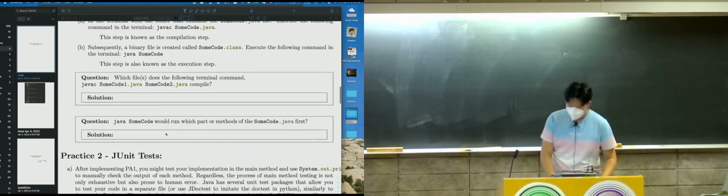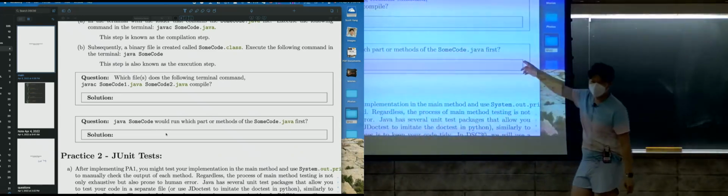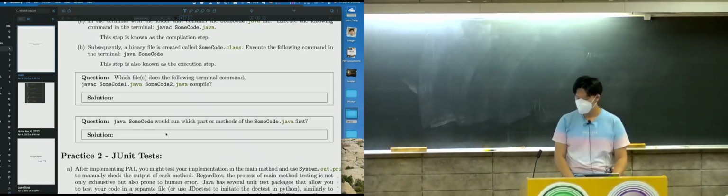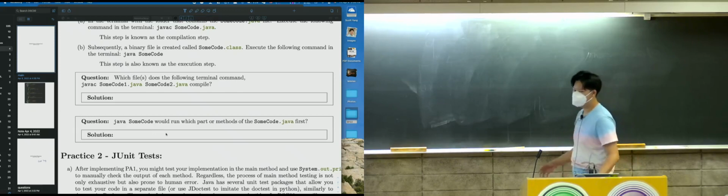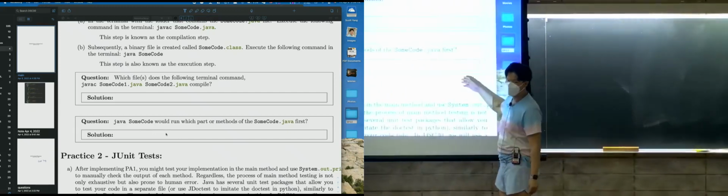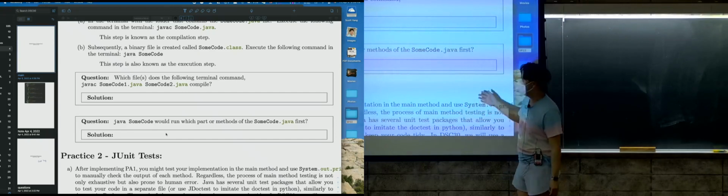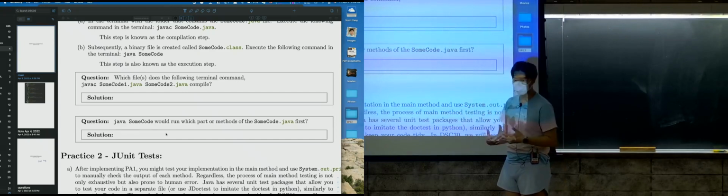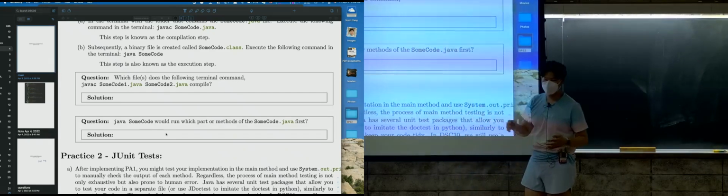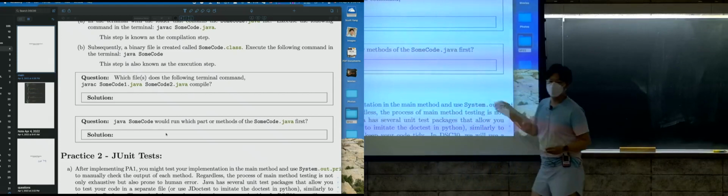And the second one: java SomeCode will run which method first? It will initiate the main method first, and the other methods will be invoked afterward. As you might be wondering, in PA1 you must have some sort of main method to run your code. Otherwise, it's just a method that is created but not run. So after SomeCode is compiled from the .java into the .class binary file, the main method is the first to run.